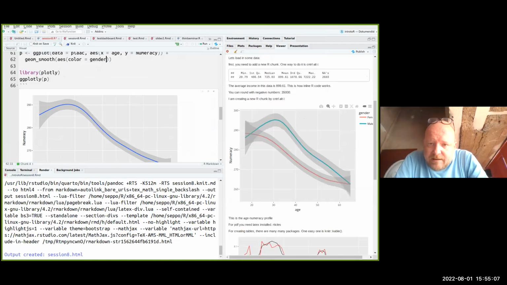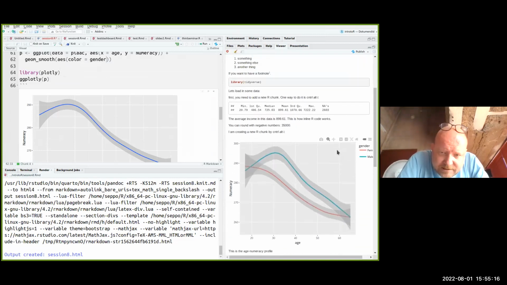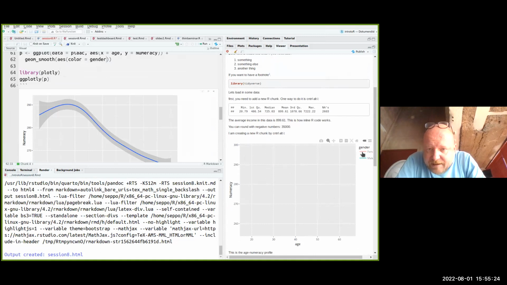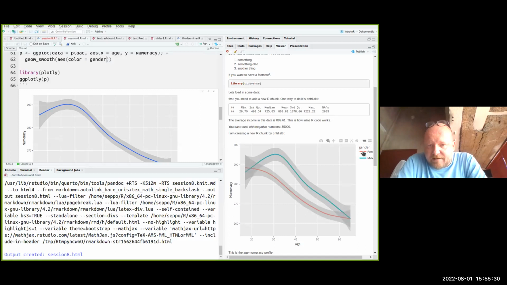Now there are men and women here. When I click on this female here, then it only shows me men. I can remove all of them, I can only show females. So by clicking on these tabs, I can make it more or less interactive. So yes, this plotly is a nice library to use with ggplot objects when you create HTML output.